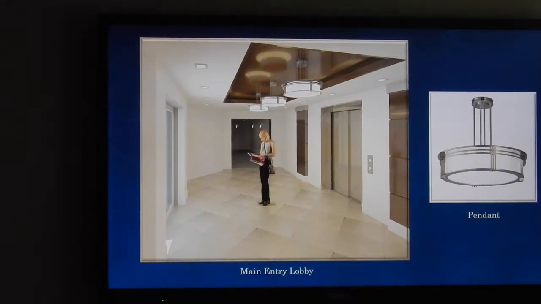This is the pendant fixture that we have chosen. We have other options to show you, but this is what we believe to be the most elegant option. So we will put it.